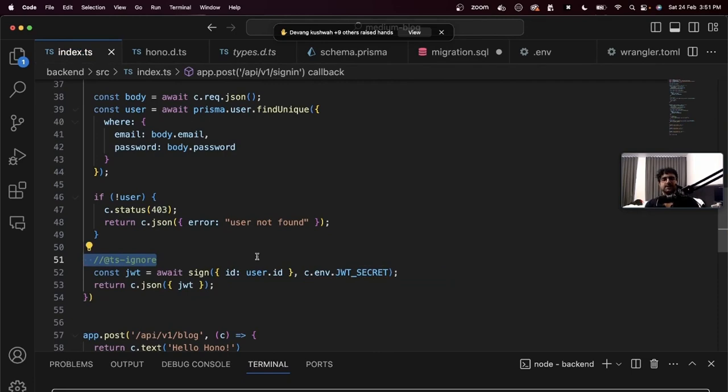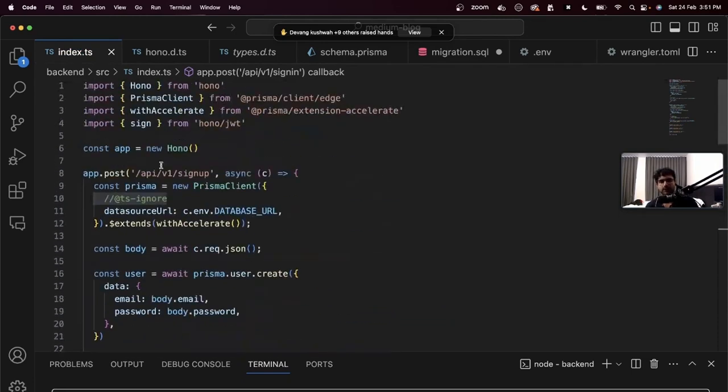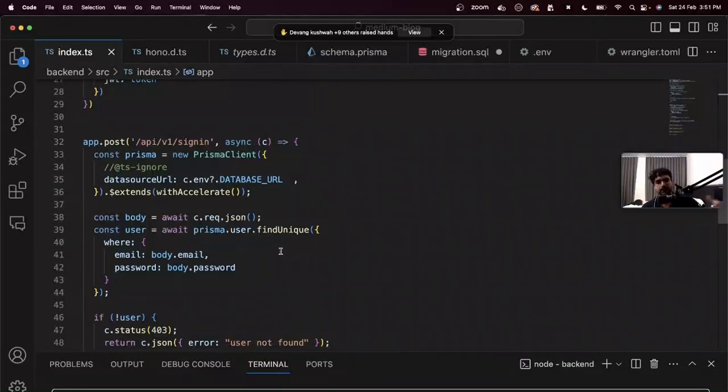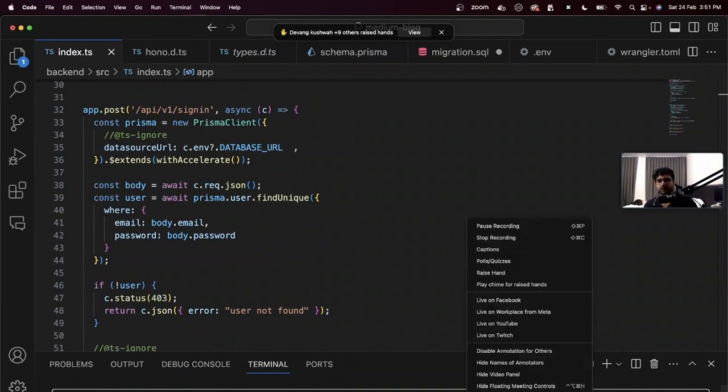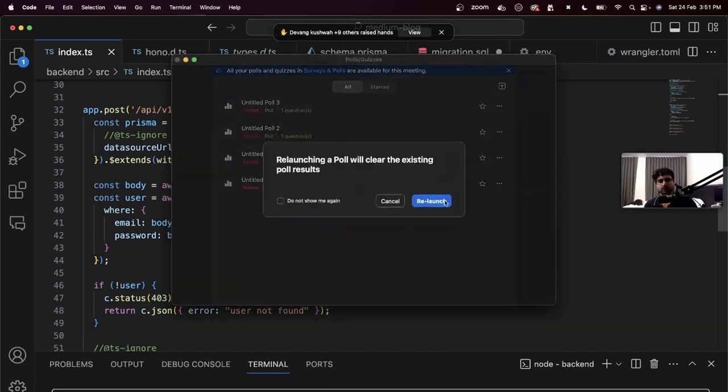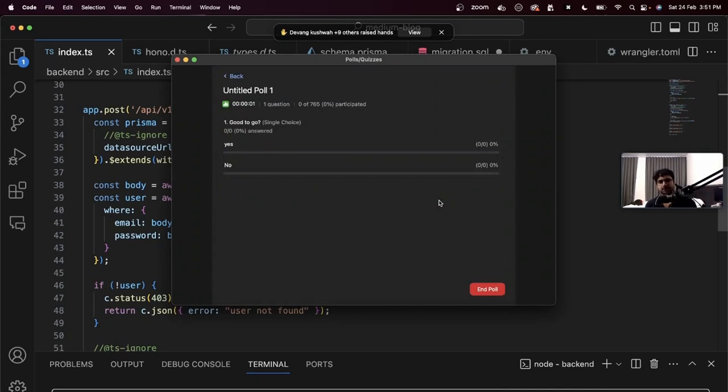Again, I'm adding these TS ignores everywhere. You shouldn't. You should initialize Hono correctly. It doesn't matter for now, as long as you're at least writing some code and reaching some point. The sign-in endpoint, I'm assuming, is fairly straightforward and not too complicated to write yourself either. But let me do a quick poll to make sure that is the case. Was this good? Was this easy? Yes or no?